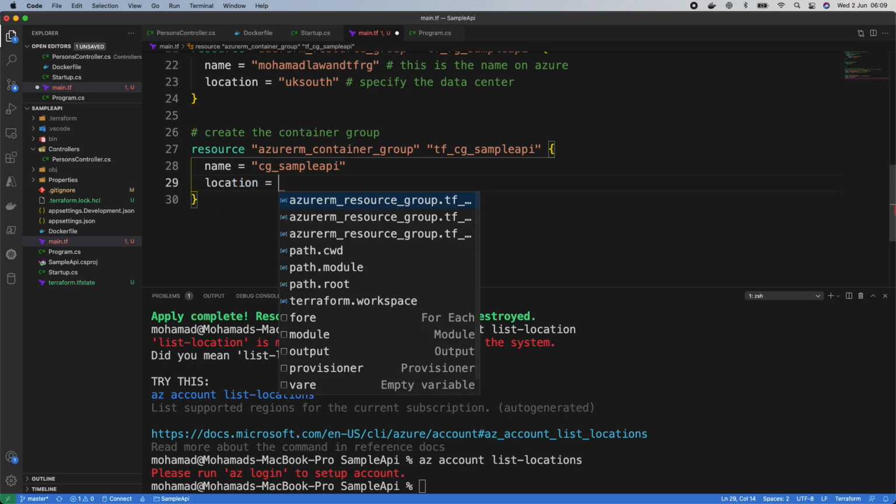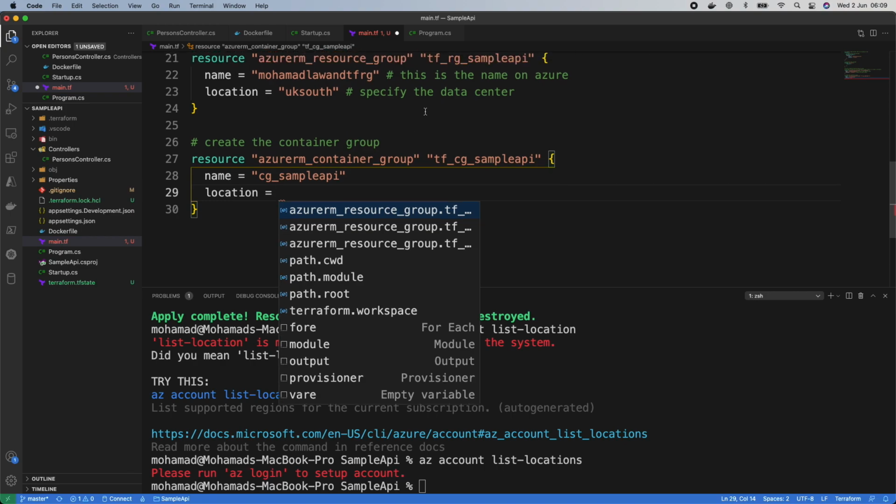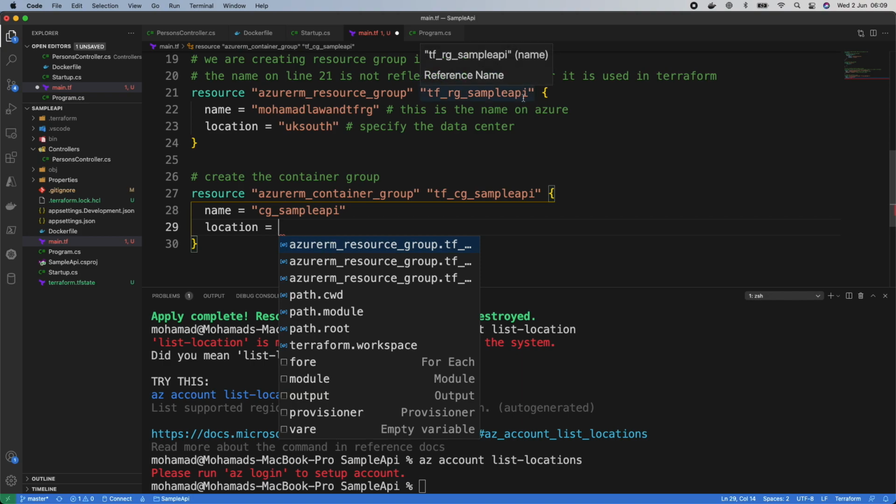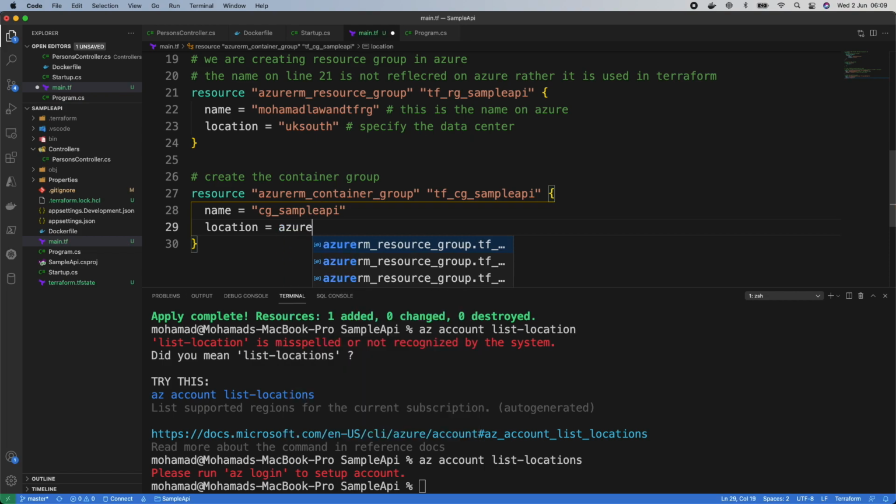The nice thing is that we don't really need to specify the location all over again. Here it's very simple, UK South, but let's say we are managing different data centers. We don't want to manually type it. What we can do is refer to a resource group that we have created and take the information from there. Because we have already created a resource group, TF-RJ sample API, we can utilize this. So how do we do that? It's very simple. We're telling Terraform which resource we're going to be utilizing in order to get this information.